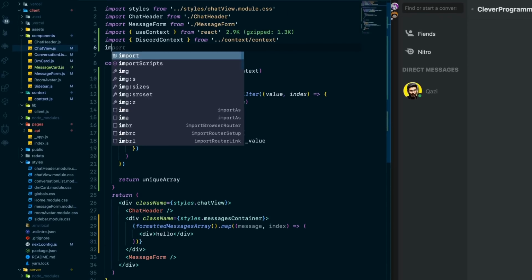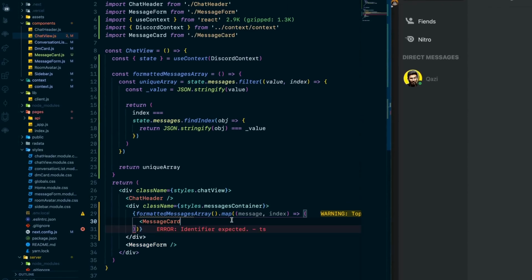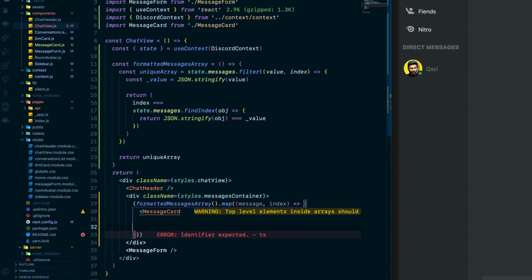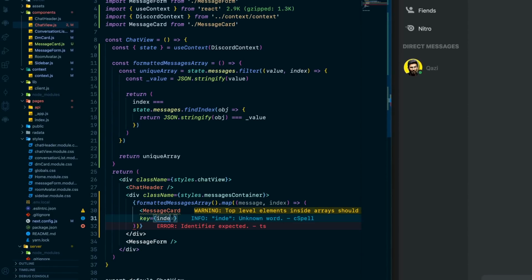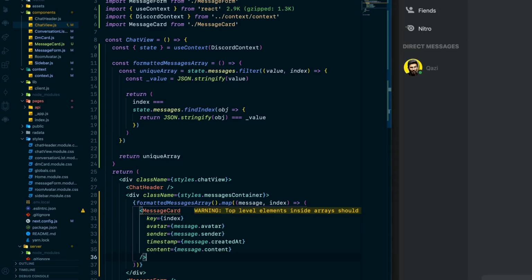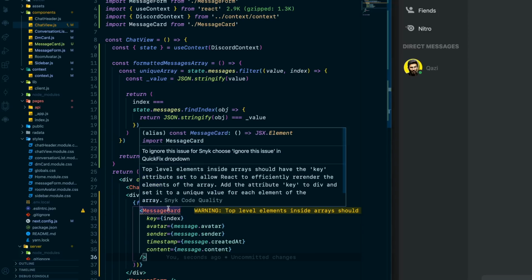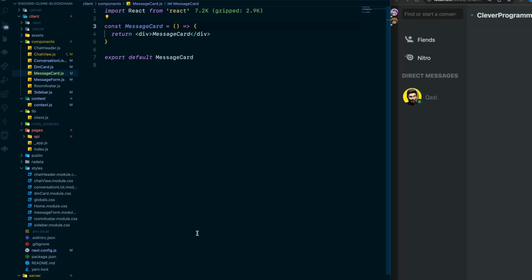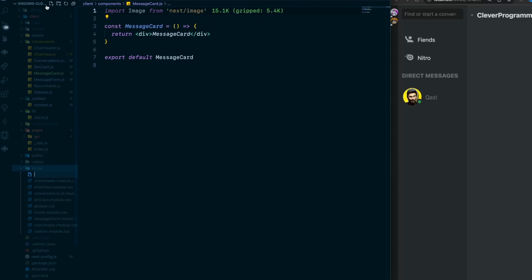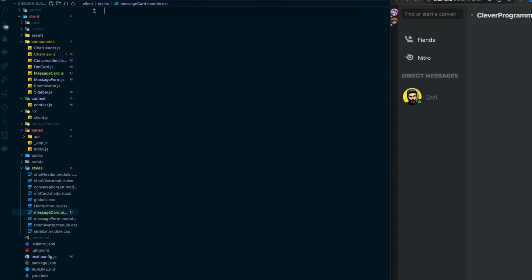Okay, and I'm just gonna paste that message card component like so. All right, and for every message card component that we make, I want to pass down key and the rest of these props like the avatar, the sender, a timestamp, and the content. Okay, next step, I'm going to add the message card CSS, and it's going to include the styles right here. Awesome. And moving on, for the message card, let's add those divs with the styles that we set up.